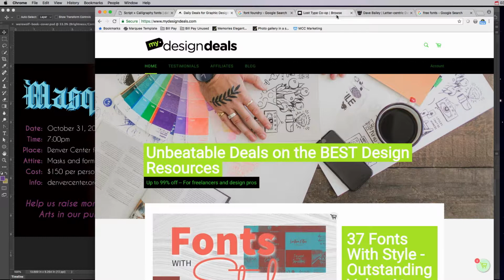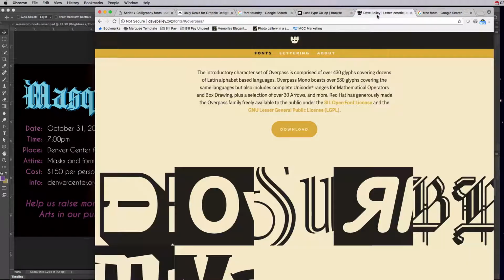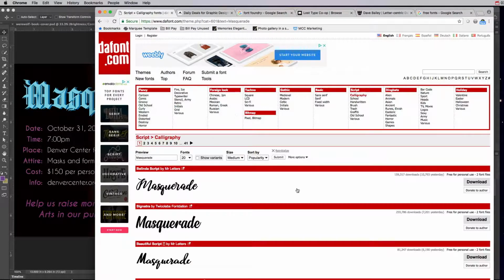So again, you can look for Font Foundries. You can search for designers like Dave Bailey, and sometimes they give stuff away for free, apparently. So I'm going to come back there. But you can start with Dafont, and it's pretty much the same thing.